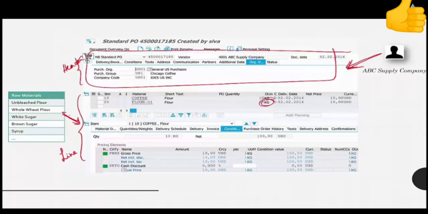So anytime in the future if you have a question on a particular field, just check yourself. Is it in the header or line item? If it is in the header, this field should come from the vendor master, so go check the vendor. If it's a line item, go to the material master.